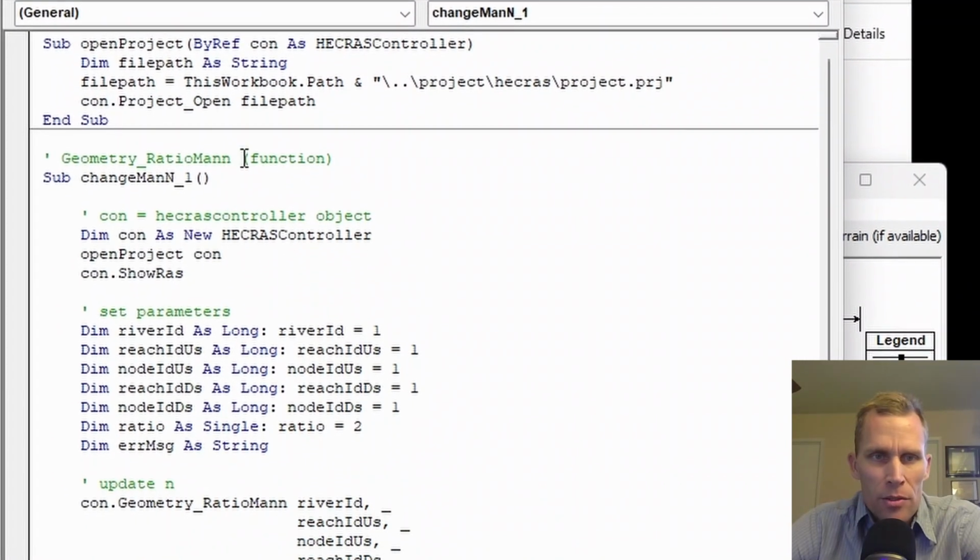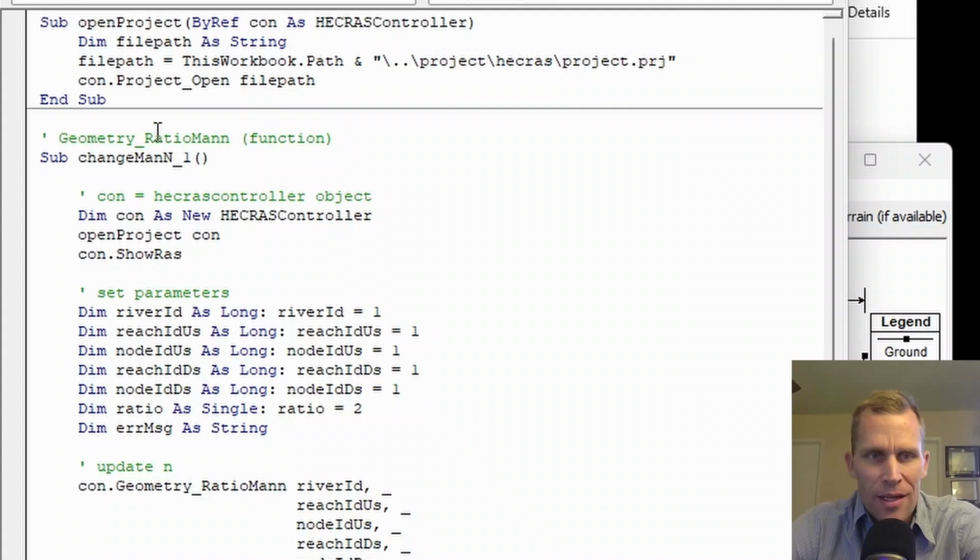Boom, there we go. So I'm going to scroll up. Everything that you see here, I just pasted in. I'm going to have 3 separate subroutines here, and they're all going to call a separate set Manning's n procedure. The first one is going to be called change_man_n_1, and then the other 2 will be called the same thing except _2 and _3.